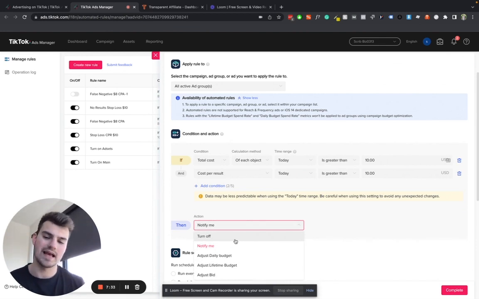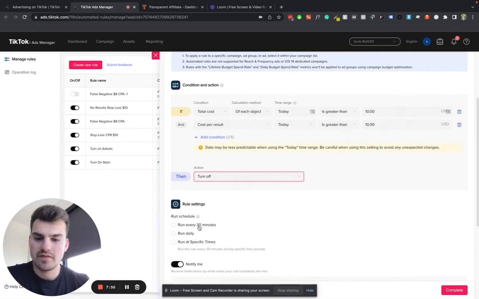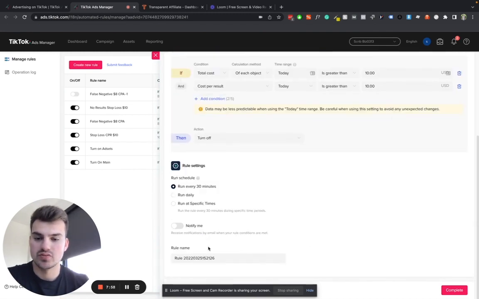Now you may ask me why it's 10. It's because it lags a lot. So typically it'll turn off when your CPA is like 12 or 13. So if you set cost per result today greater than 12, it's going to flip off when you've already spent like 13, 14 CPA. So again, you can mess around with this, but I would just recommend doing what I'm doing. Again, you want to turn off, run this every 30 minutes, and this would be stop loss, cost per result is greater than 10.